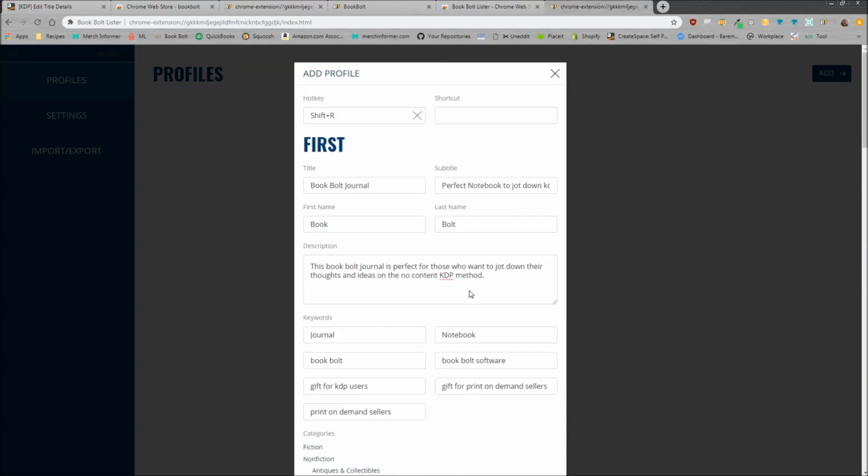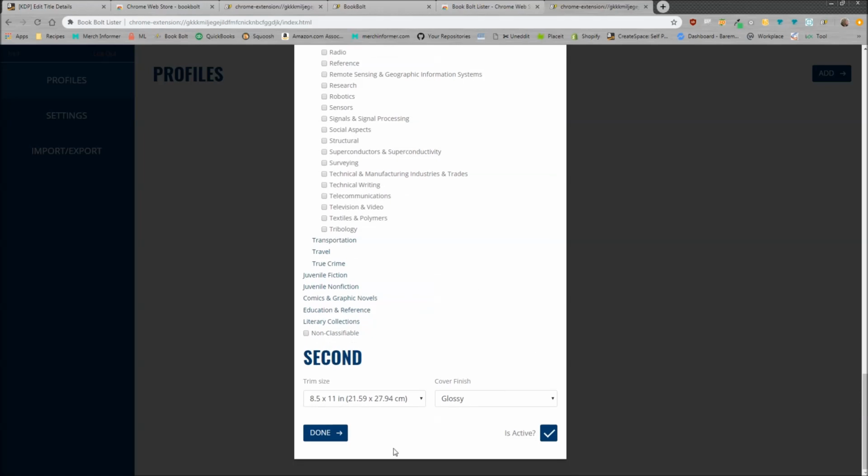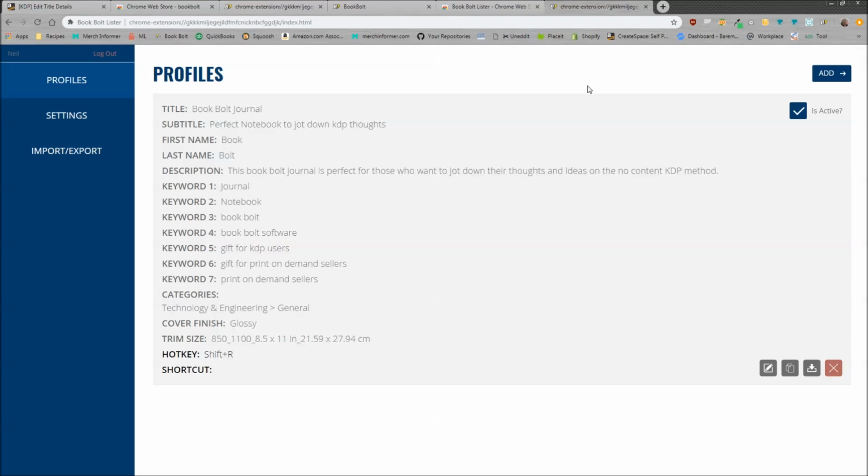That's going to make sure that when you do click Shift-R on your KDP page, it will upload all this information. If this is not ticked, it will not work. Make sure you tick that box and click Done. Now this profile is complete. You can add as many profiles as you want, but I typically only do a few at a time.